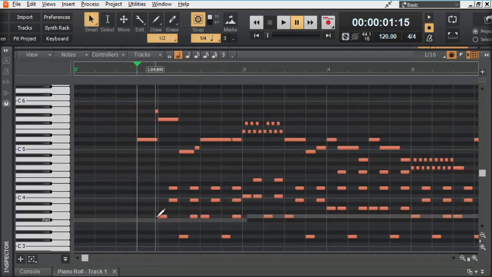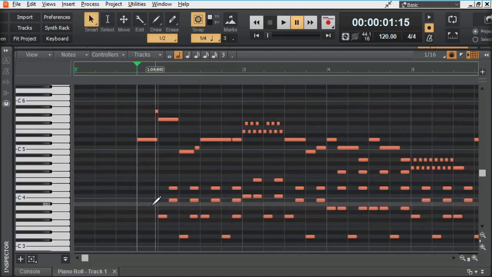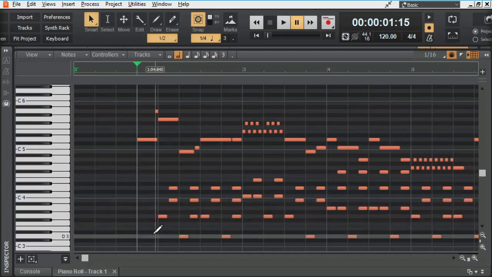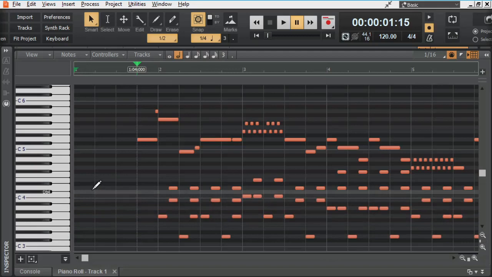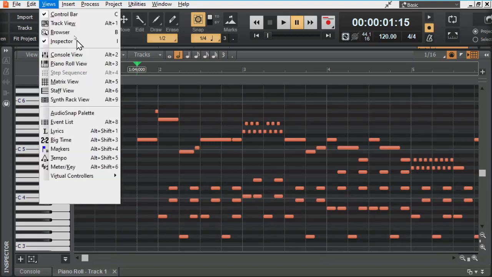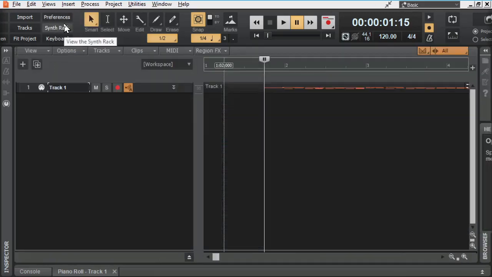If you want to transpose notes, such as in this file, you can see the lowest note here is D3, but on my organ, the lowest note I want is F4, there, which is 15 semitones away from where it is at the moment. Again, you go up to view and select track view.